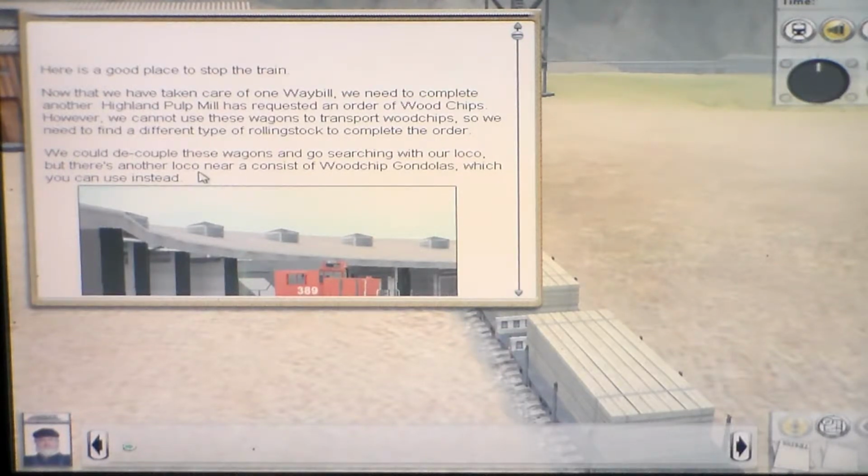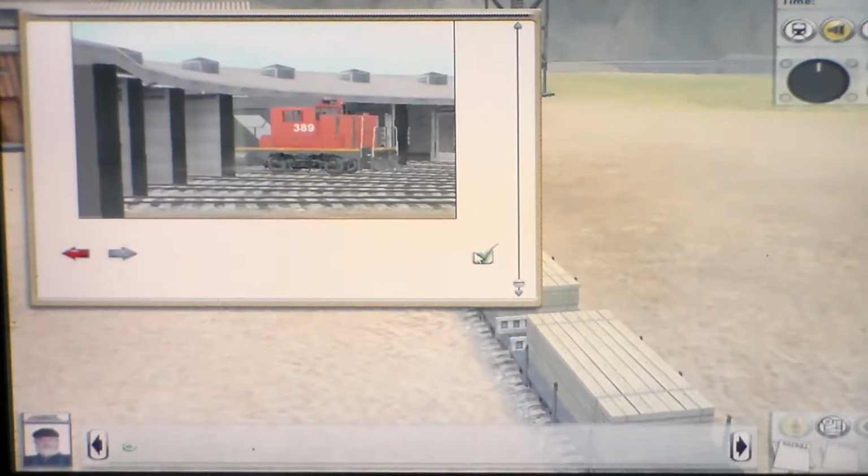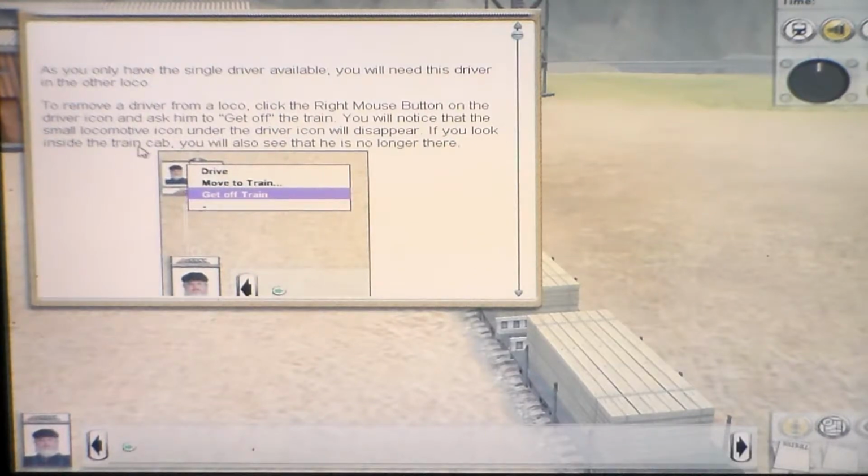We could decouple these wagons and go search for it with our locomotive, but there's another locomotive near a consist of wood chip gondolas, which you can use instead. As you only have the single driver available, you will need this driver in the other locomotive.